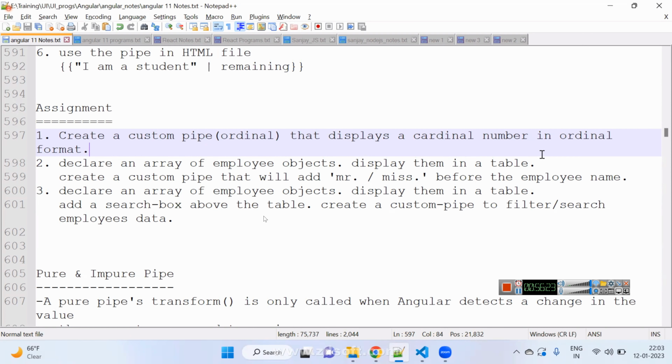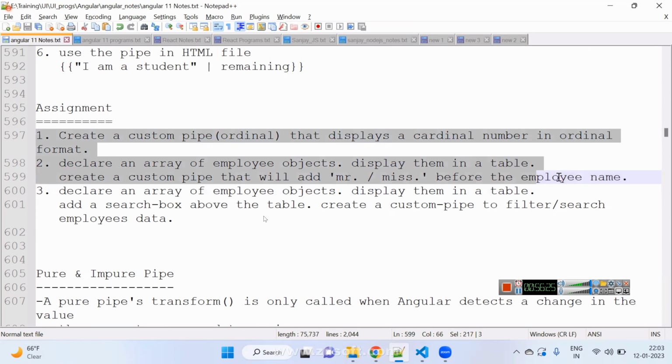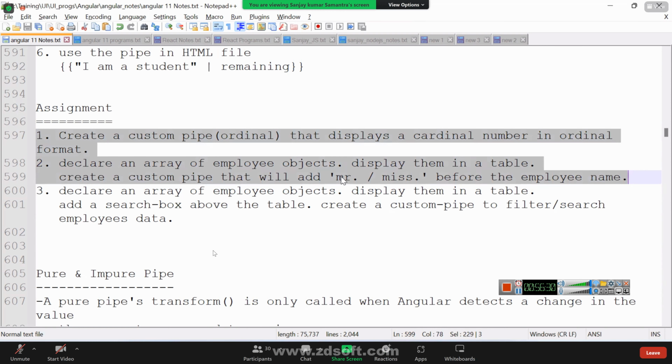Don't focus on these two assignments first. First of all, you complete the CRUD assignment. Once you are done with the CRUD assignment, then come to this pipe assignment.